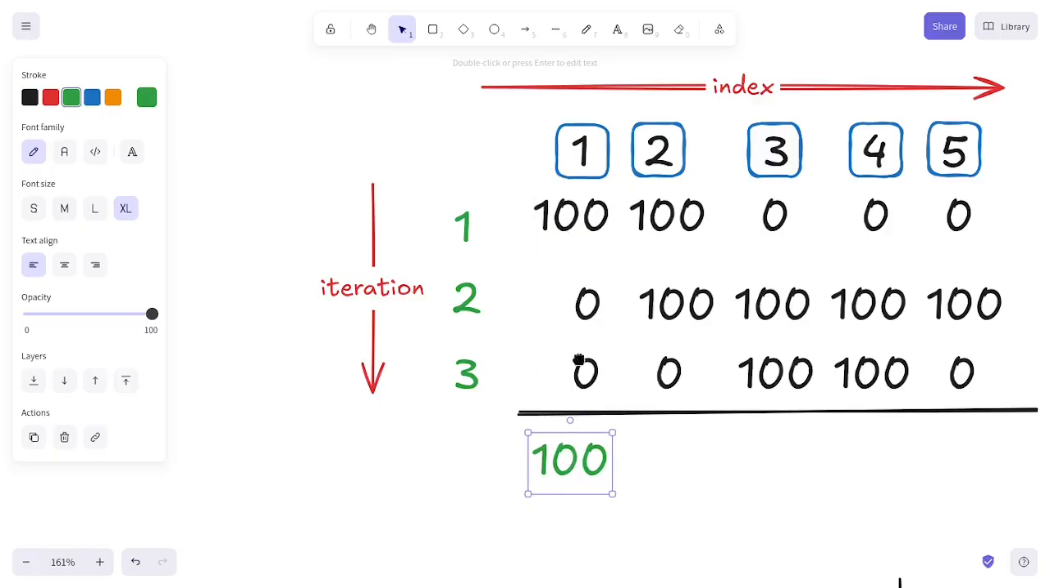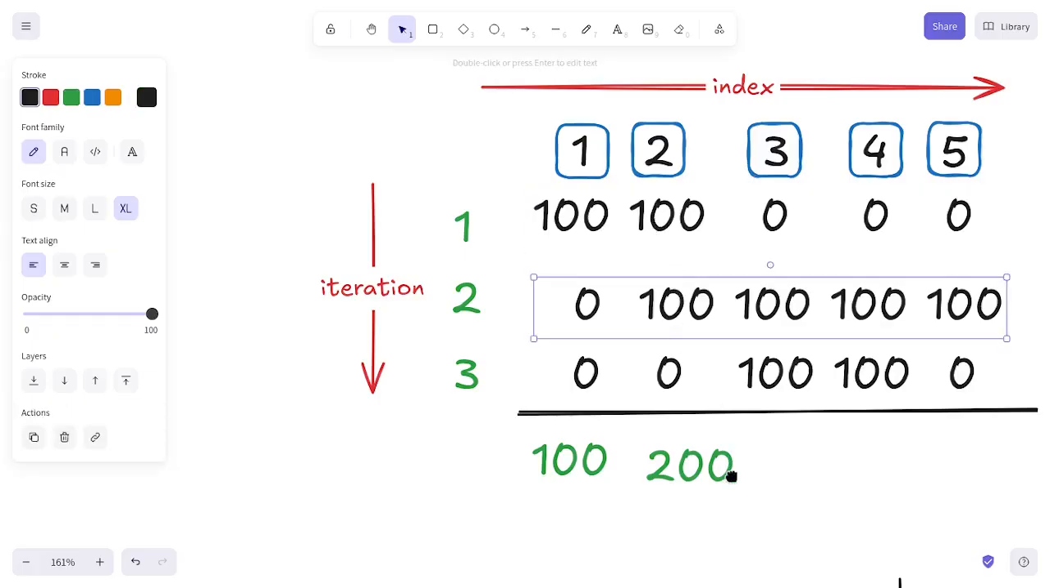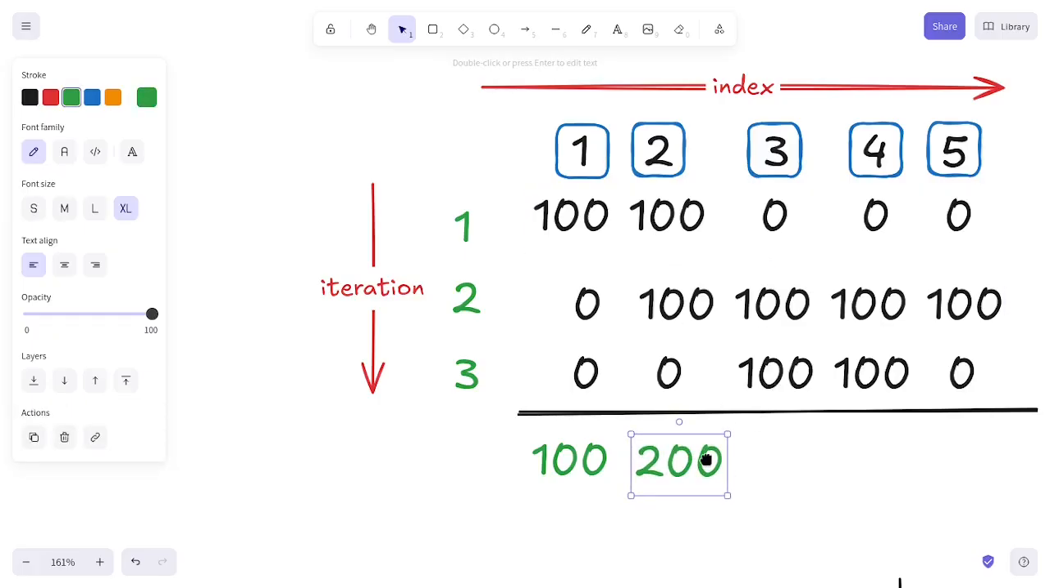This is 100, and then we calculate 0 added by 0 equals 100. For the next one, we have 200, because on index 2 we have 100 and also 100. We have 200, and the same thing goes for index 3, because 0 plus 100 and then plus another 100 again equals 200.